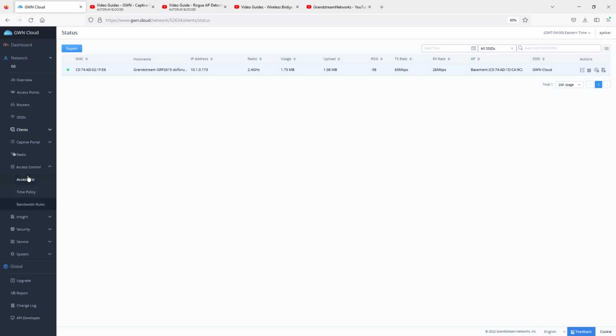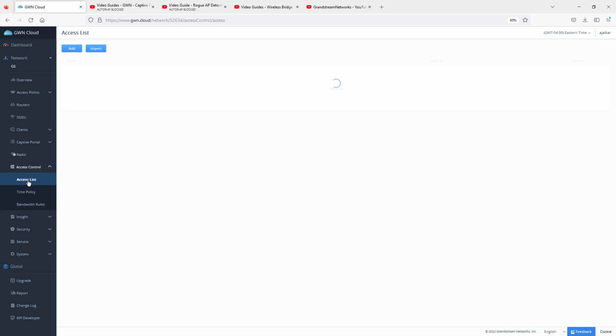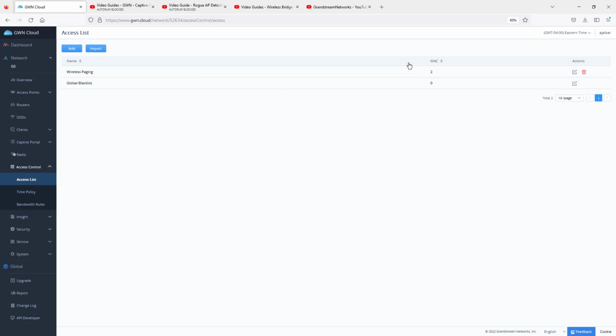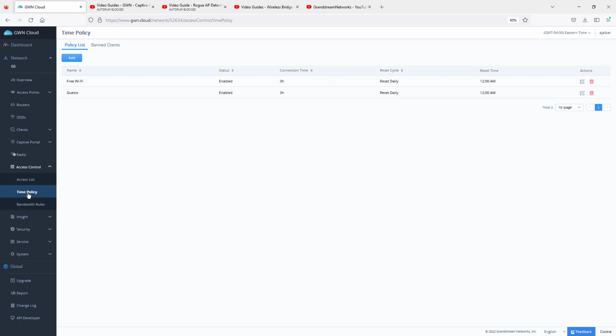If you go to access control, we talked about the access list in case you want to use a blacklist or a whitelist to allow or disallow devices from connecting to a specific SSID. There's the time policy. We also talked about that in case you want to specify the duration of Wi-Fi access to specific users per SSID.